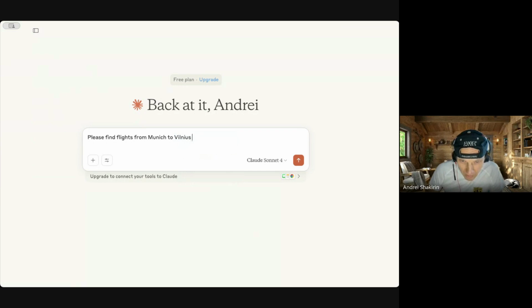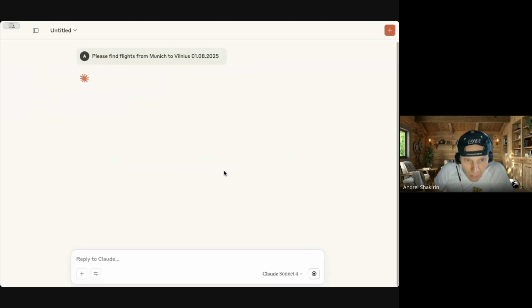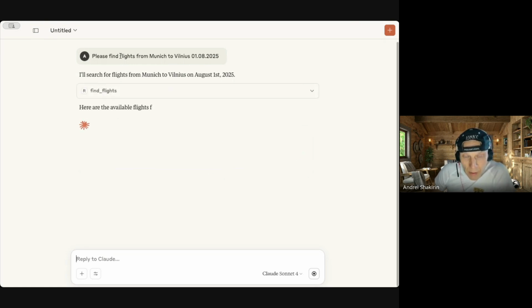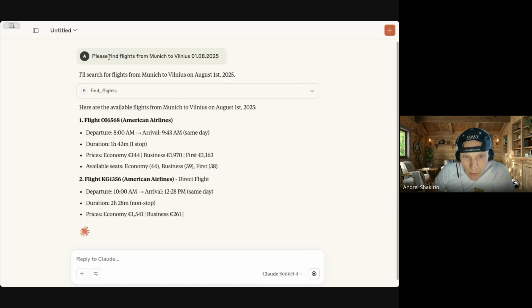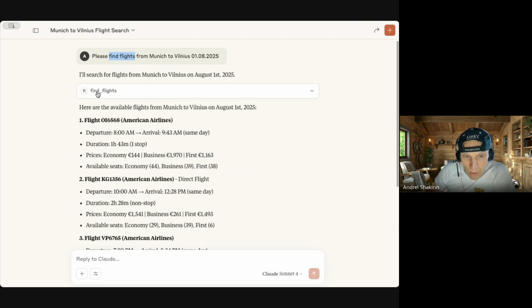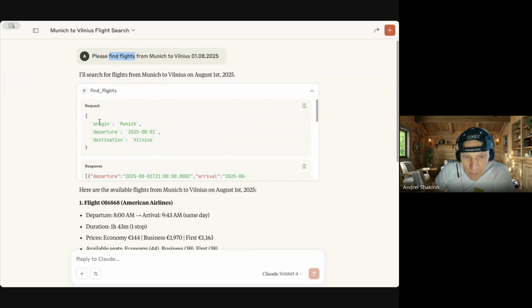It's very important for me on the 1st of August 2025. And I ask this question to the model. Hopefully it will work. What happens now, the model recognizes that I'm asking about flights, and the model has a number of tools. One of the tools reported from our MCP server is find flights.